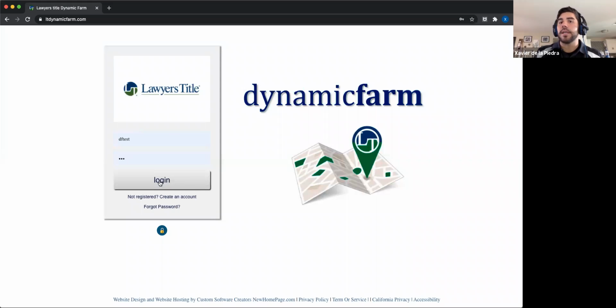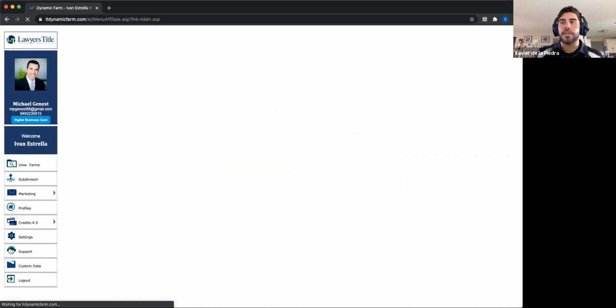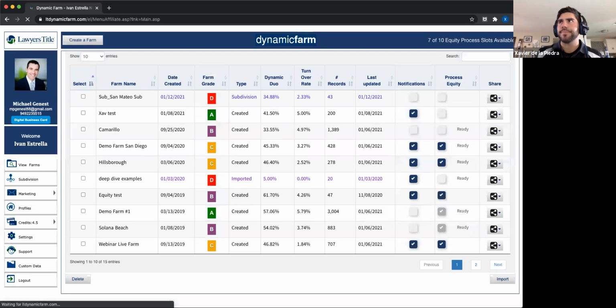So I'm going to log in here, and Dynamic Farm was built as a farm management tool, meaning I want to keep your farms up to date over time, so that if 123 Main Street changes ownership or something along those lines, I update that inside of your farm and then I send you an email notification that says, hey, 123 Main Street has changed ownership.